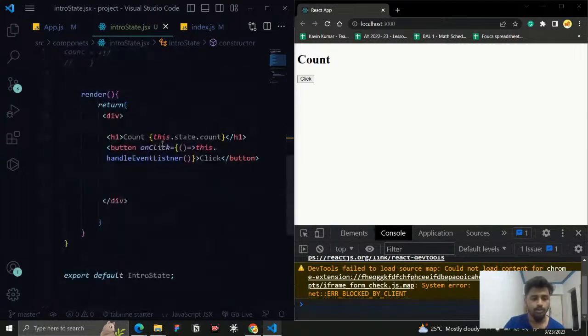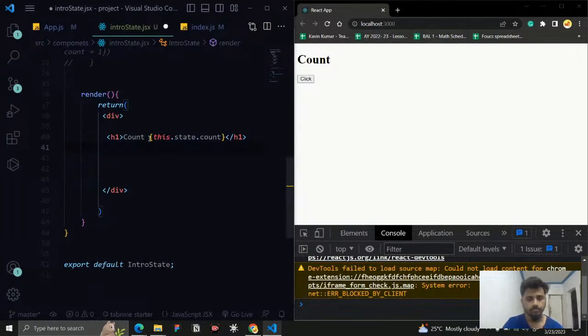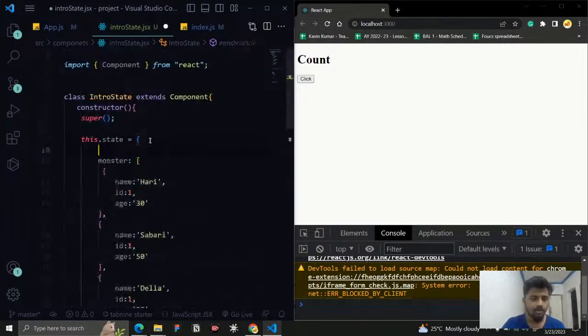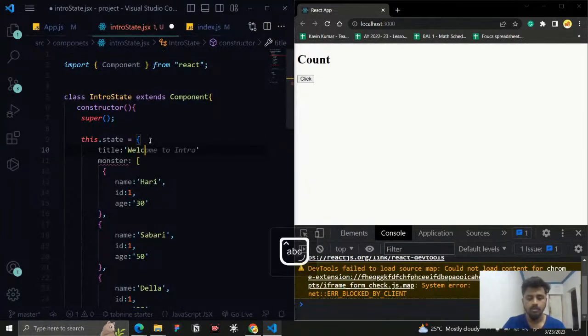So now I don't want this h1 and everything. I simply remove this button, and here, instead of count, we will create another component that is going to be the title, and I'm going to say welcome to monster club, like this.